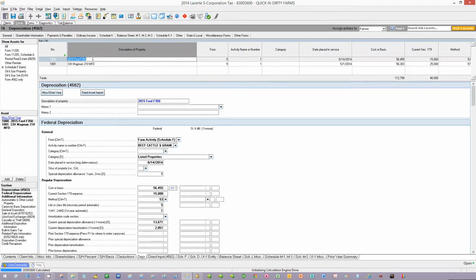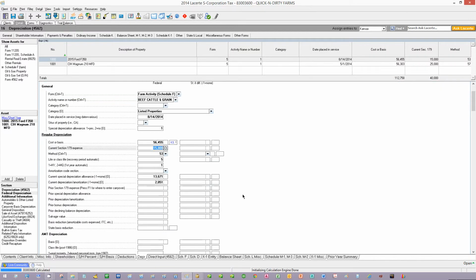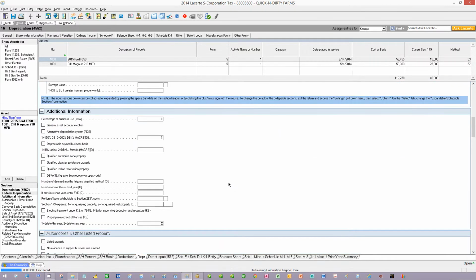In this case, we've got 2 current year purchases, a pickup truck and a tractor. Remember that with listed property, you will need to change the business percent. When Lacerte brings the business percent in, it always rounds that number. In this case, the file that we sent included this pickup as 75% business use. Lacerte rounded that up to 1, so we do need to make sure that we change that value with each listed property item that we bring in.